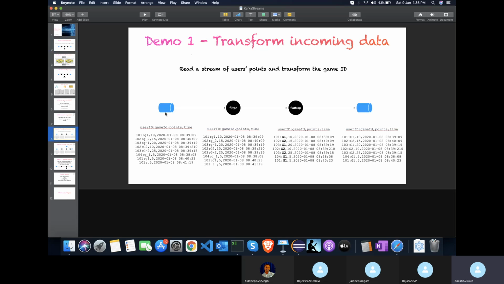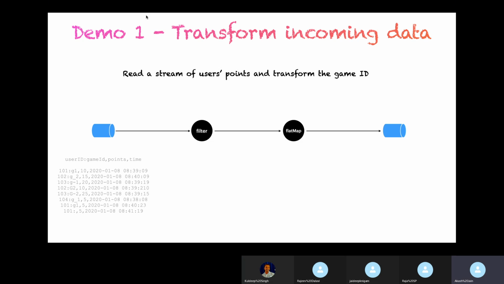What we are going to do is ingest simple, text-based string data into a topic. This data is about a game and the points that users are making on that game. The data has the user ID, which game that user ID played, how many points he or she made, and the time at which these points were logged in that stream. Here the user ID is going to be the key of the Kafka message, and the value, the message body itself, is going to have the game ID, points, and time, as you can see here.